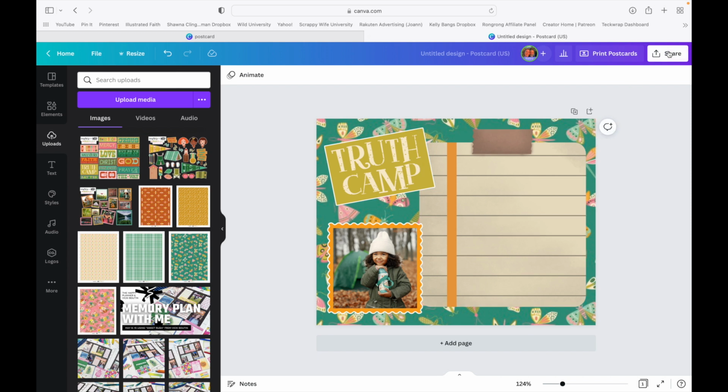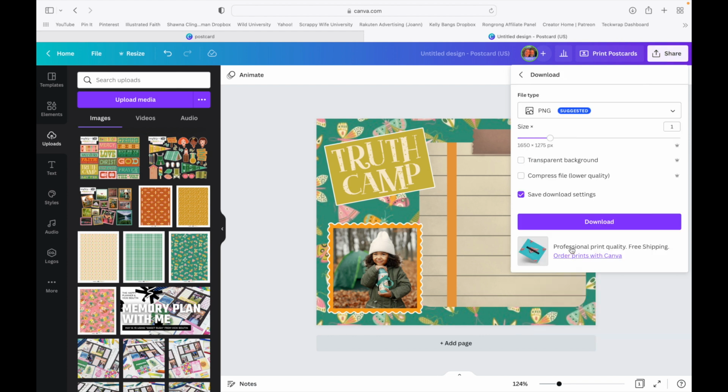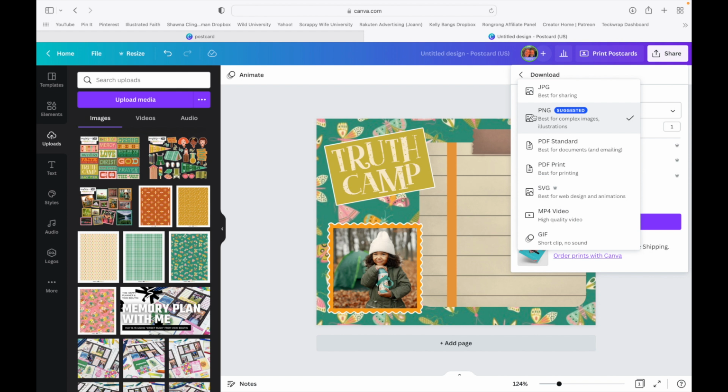from here. So I can choose share, and then I download. You can print your design from their print house. What I normally do is do a download. I would download it as a PNG. You can also download it as a PDF, which makes it very easy to print. But I would do PNG or JPEG just so that I can then put it on a Word document and make it really easy to print.